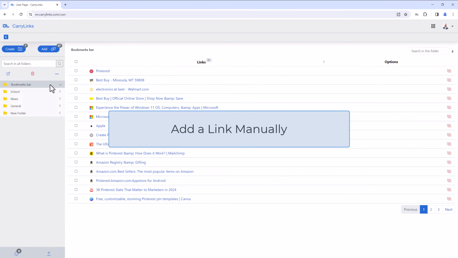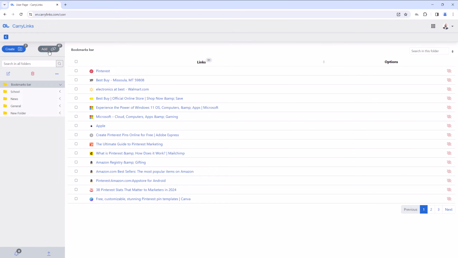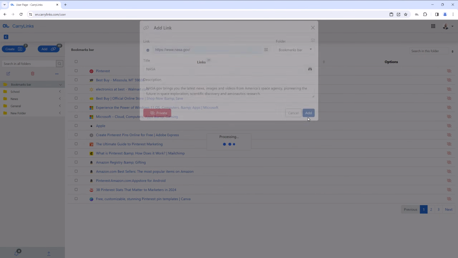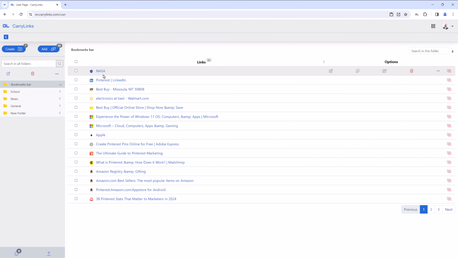Now, let's say you want to add a link manually. To do so, click the Add button. Then type or paste the link. Choose the folder where you want to save the link. Optionally, you can add your own title and description or click on the Auto Detect button to get the link's information. Then click on the Add button, and you will see the link here.